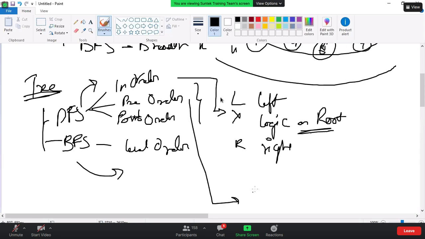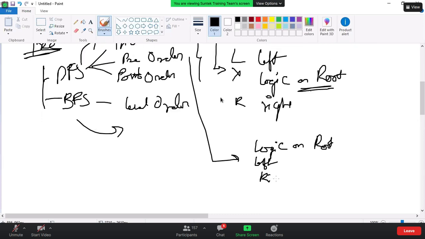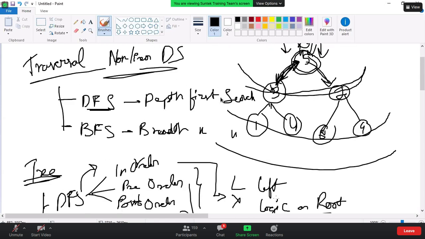Pre-order means first we execute the logic on root, then we go left, then we go right. Post-order means we first go left, then right, then we do the logic on root. So this is how the traversals are in nonlinear data structures.